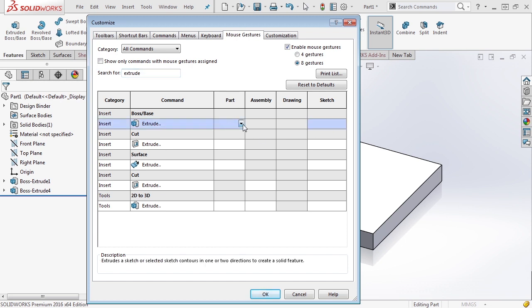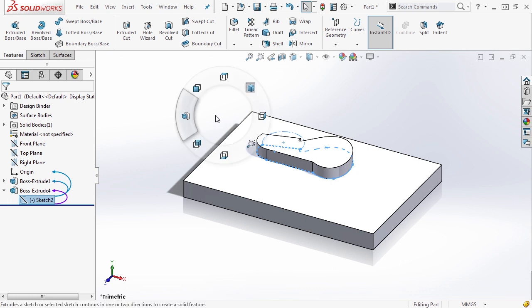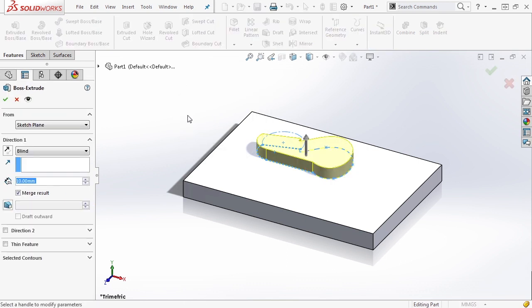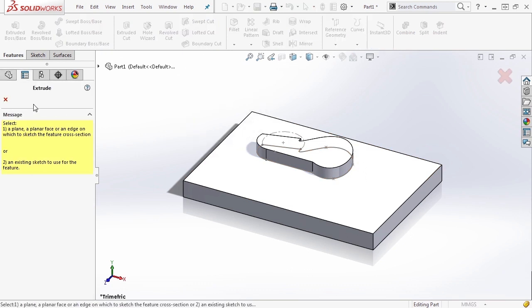So inside here, we have a drop-down list and we can select one of the available options. I'm going to say right mouse button to the left will create an extrude. So now let's go ahead and select a sketch, hold down the right mouse button, and now you'll notice that we have extrude option. We can go ahead and OK this tool or we can exit it. But you'll notice that it allowed us to use that custom mouse gesture by holding down the right mouse button and being able to add extrude.